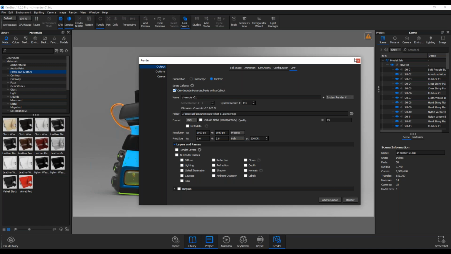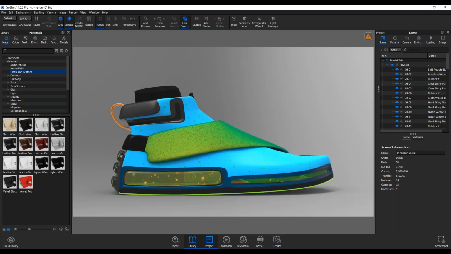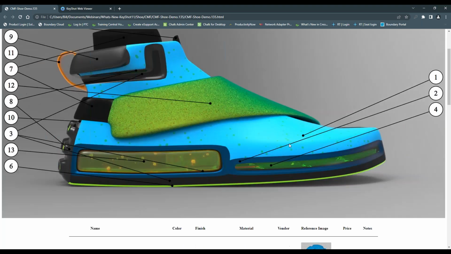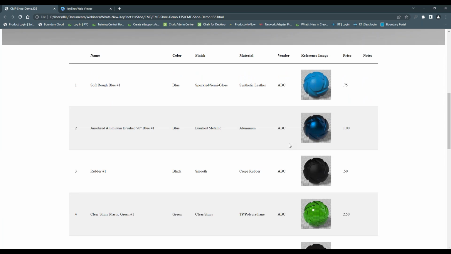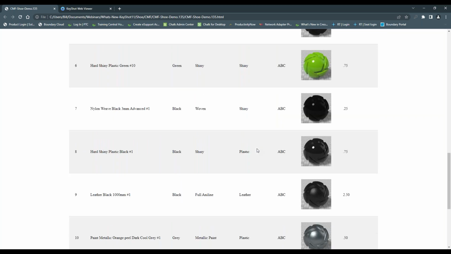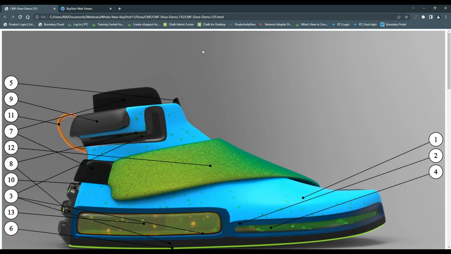And basically what it's going to do is it's going to create this folder. And within that folder, there is an HTML file. I've already got that file open, which is right here. So here's this shoe that I created with these callouts. And if I scroll down, it shows each component. It gives the name, the color, finish, material, and the vendor price, for example. And this can be shared with anyone because it's basically just an HTML. So that's that.